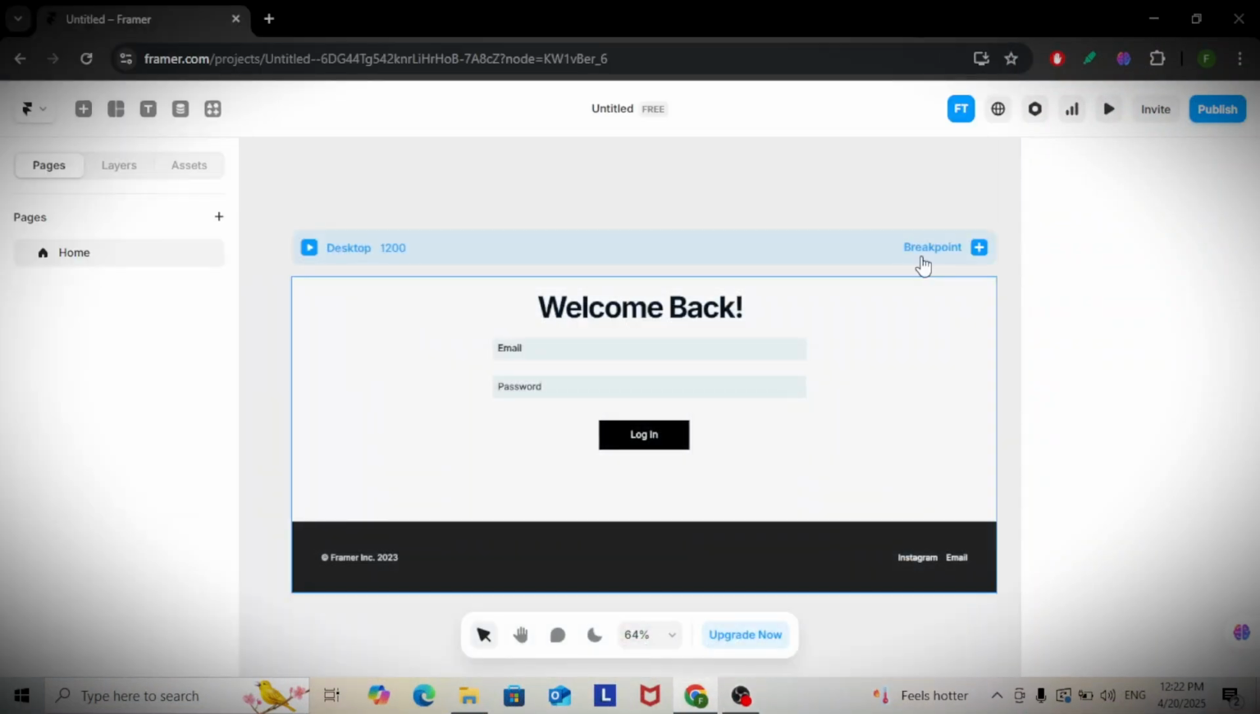So to get started, while Framer is mostly used for landing pages and portfolios, you can also build functional login screens for web apps or gated content. You can start by creating a new page and then add a headline that says "Welcome back" or "Login to continue." Then drag in two input fields, one for email and then one for password. You can style them with rounded corners and subtle shadows to give it a modern look.